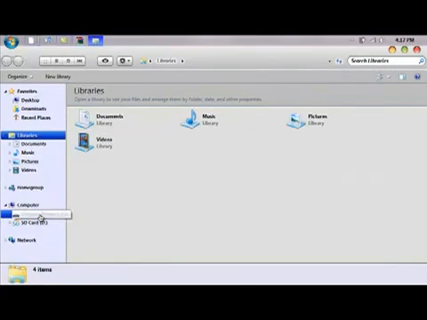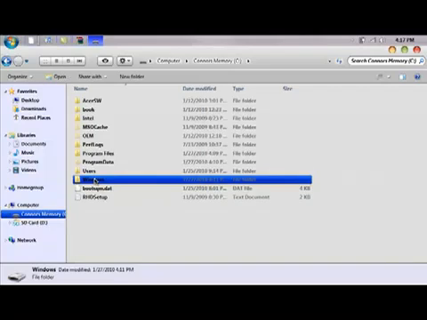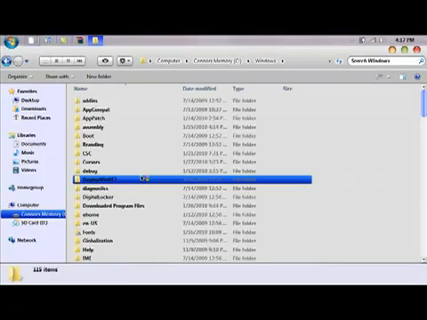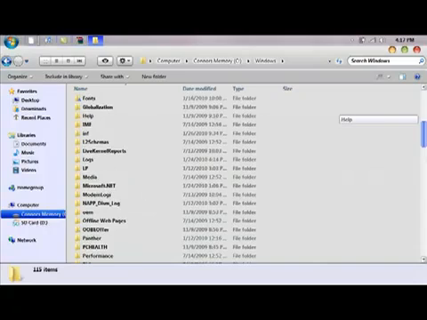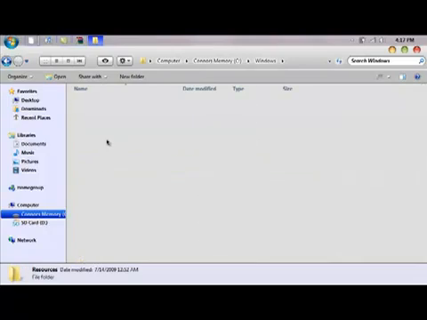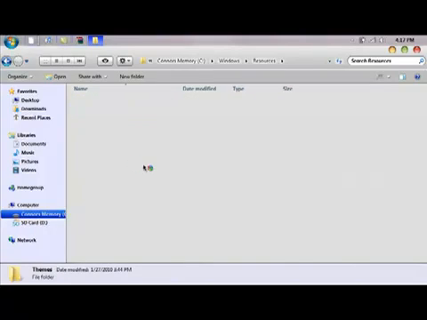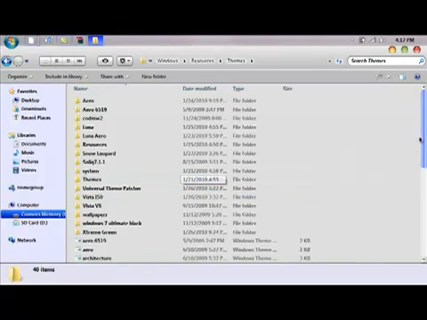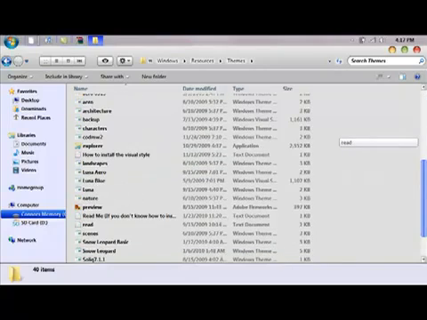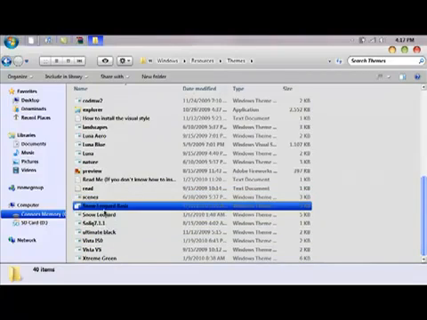Okay, so you're going to go down to your hard drive, click on that, go to Windows, and scroll down until you see Resources. Once you see Resources, double click on that. Then you can click on Themes. Don't worry about the Ease of Access themes. Okay, right here, hey, here's all my themes. Here's the Snow Leopard Basic and stuff.